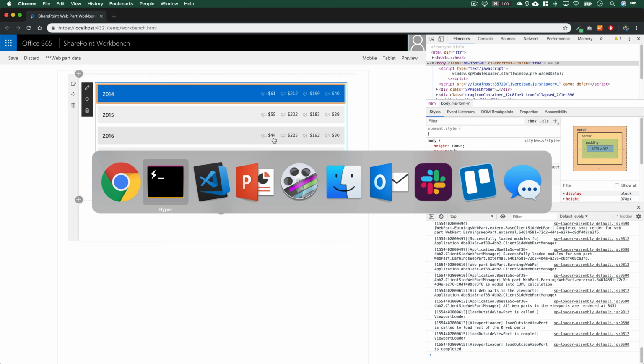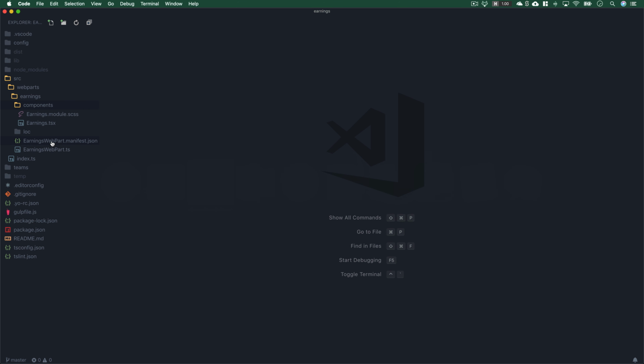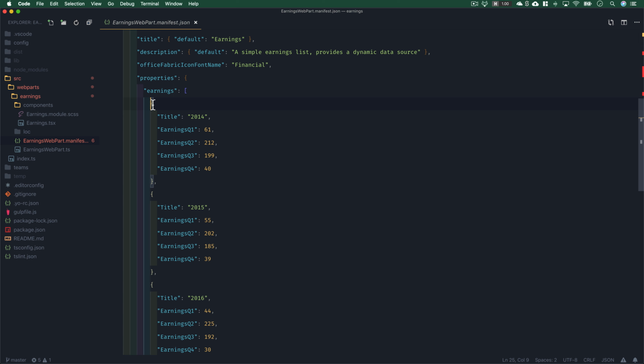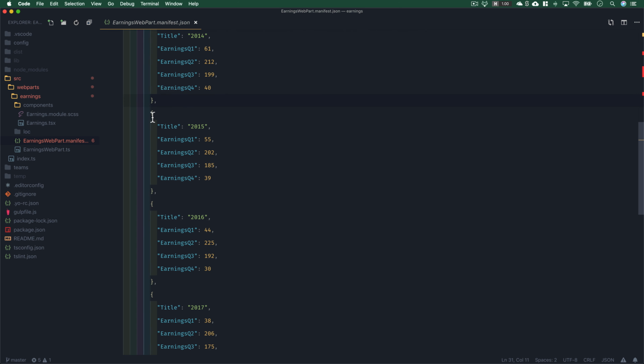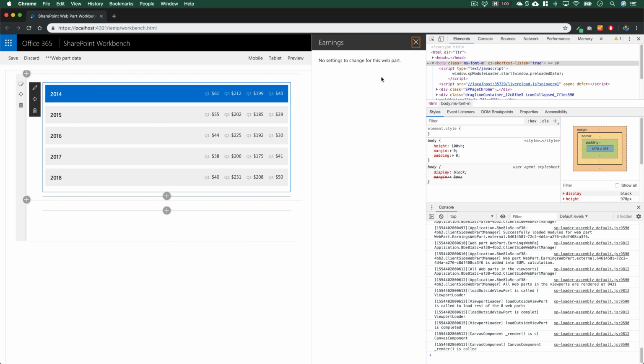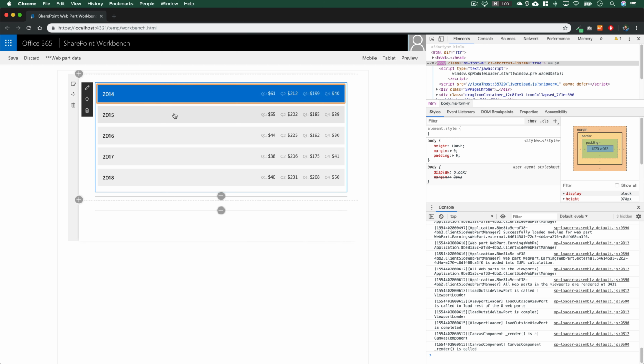This data is actually just JSON. If you notice in the web part manifest file, this is just JSON data. I'm setting the earnings property in our manifest and just hard coding some JSON data right into the web part manifest. There are no editors. There's nothing when you go to edit this. There's no settings or anything to change on the web part. It's just super simple. It's meant to just display some simple data and then select it.